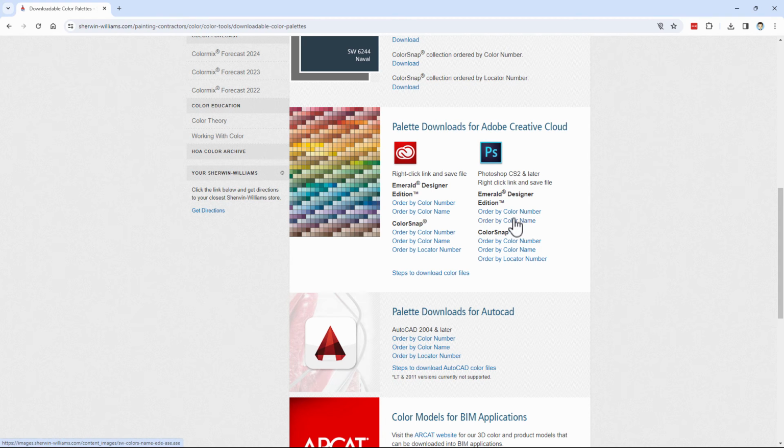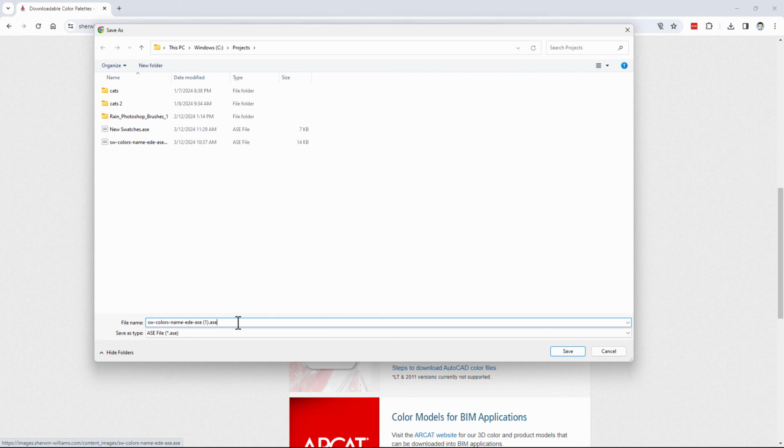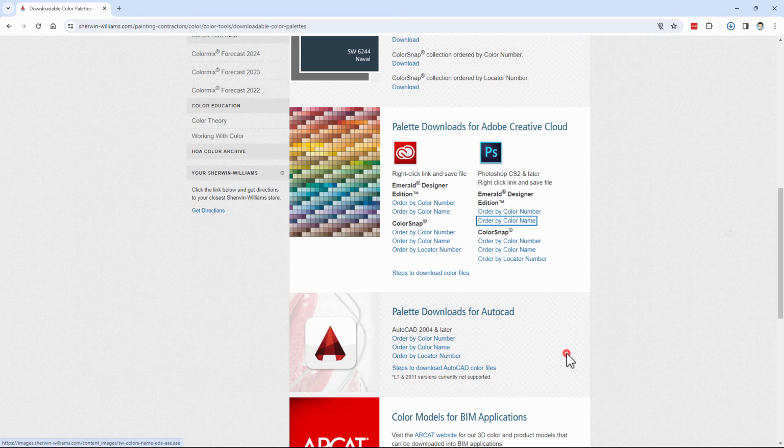I'll click on Order by Color Name. We'll bring this down. This is the Emerald Designer Edition. Click on this and then save this. I already have one copy down here already. I'll put something else, just a different name here. I'll just name it Adobe so you know what that is. Choose Save, and that's now saved down as an Adobe ASE file.